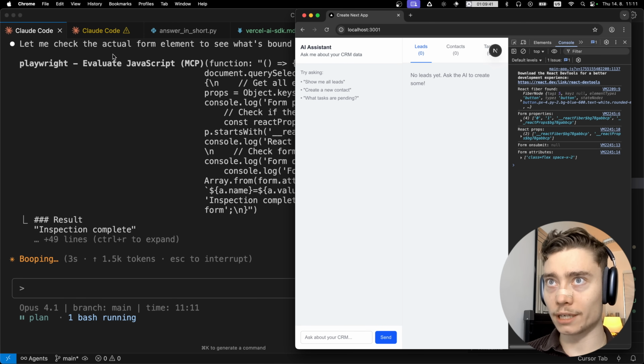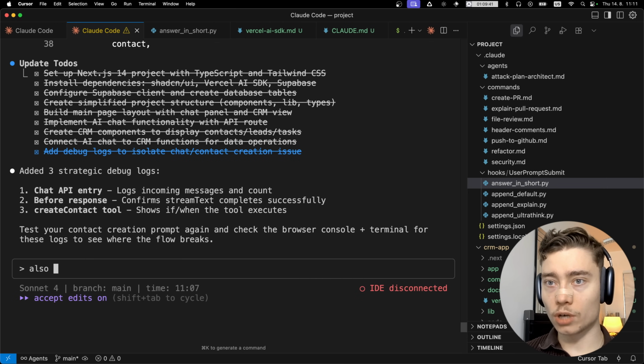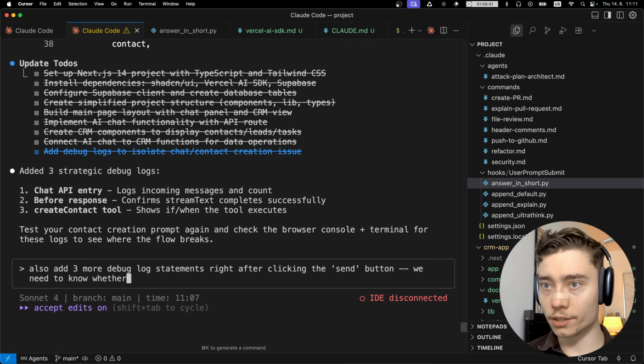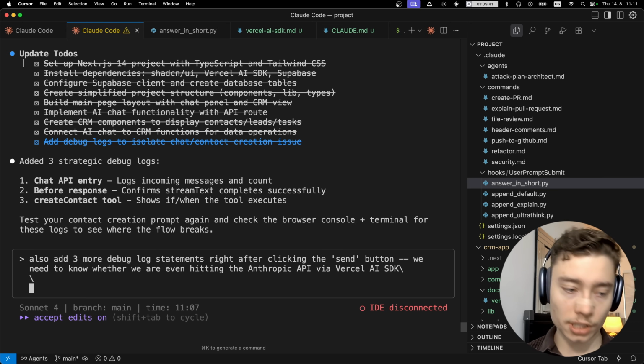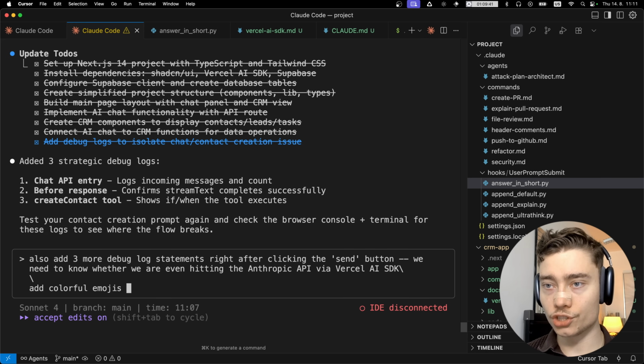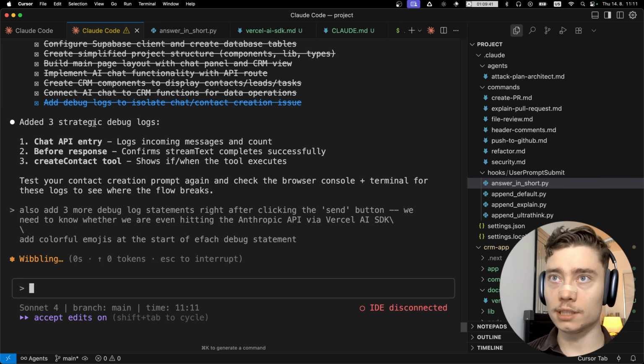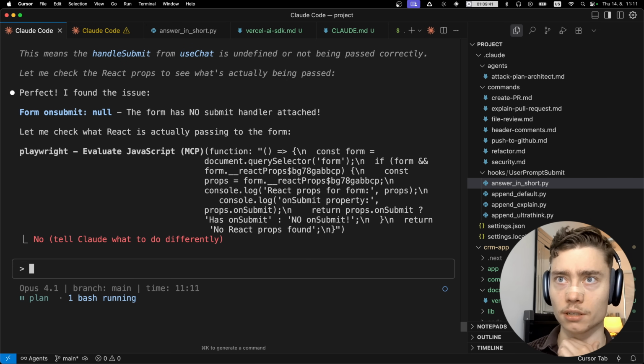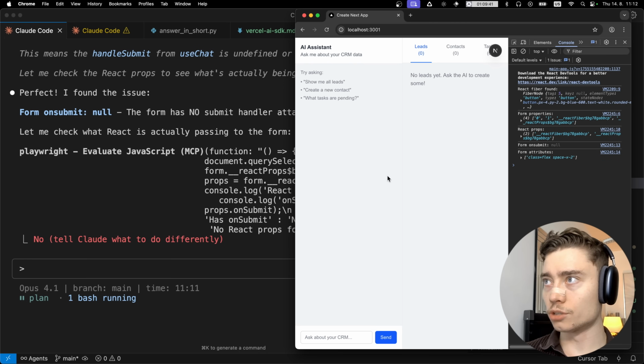This is going in circles for my taste. Say also add 3 more debug log statements right after clicking the send button. We need to know whether we are even hitting the Anthropic API via Vercel SDK. And I'm going to also say add colorful emojis at the start of each debug statement so that we can easily see them. Yeah, I don't like this. This is going in circles. It's going in a lot of circles. Okay, it says it found the issue, but it said that multiple times already.